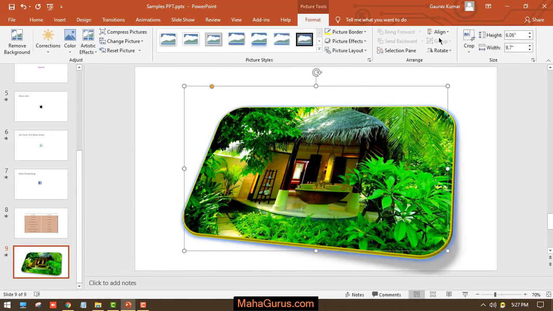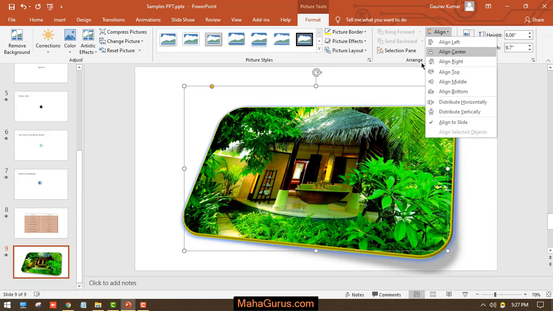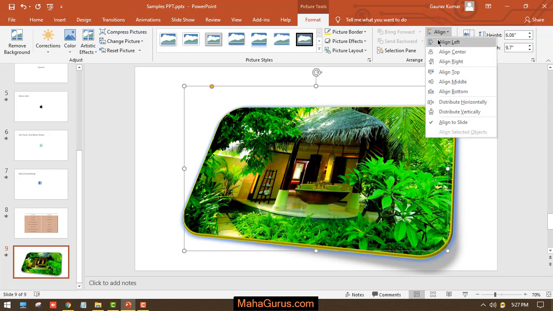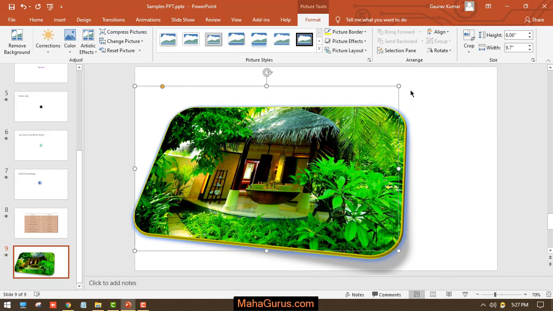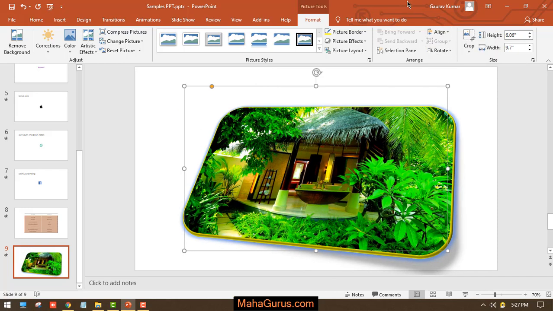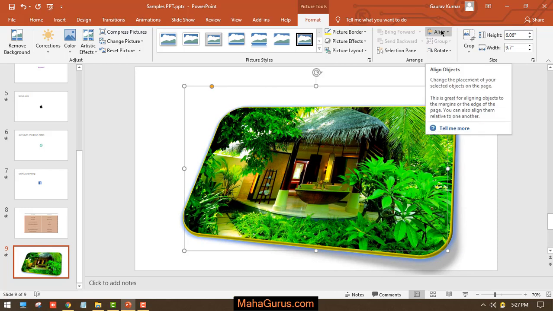Now here we have the align group. The align group is very helpful when, for example, there's a picture in the left portion and all the text is written in the right portion. You can align the picture from here. If I click align left, the entire picture goes to the left of the slide. Align middle, then it will come in the middle portion. Align center, so it will come in the center of the screen. It basically helps to align the picture on your slide.